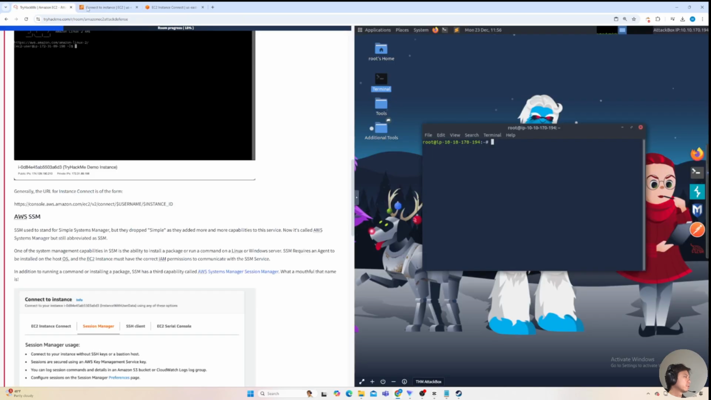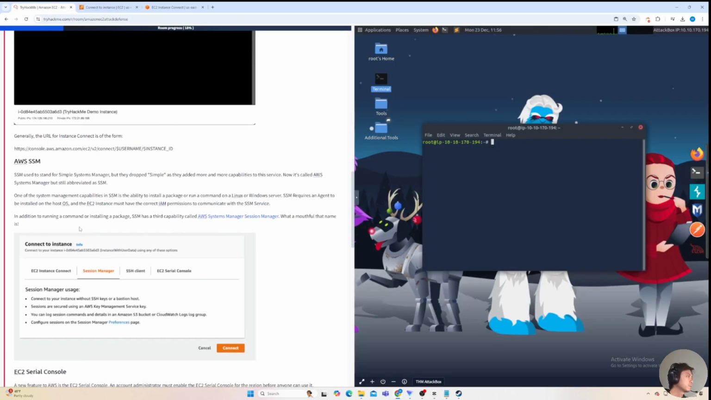Okay, moving on to the next one, AWS SSM. SSM used to stand for Simple System Manager, but it dropped the "simple" as they added more and more capabilities to the service. Now it's called AWS Systems Manager, but still abbreviated as SSM. One of the system management capabilities in SSM is the ability to install a package or run a command on a Linux or Windows server. SSM requires an agent to be installed on the host OS, and the EC2 instance must have the correct IAM permission to communicate with the SSM service.